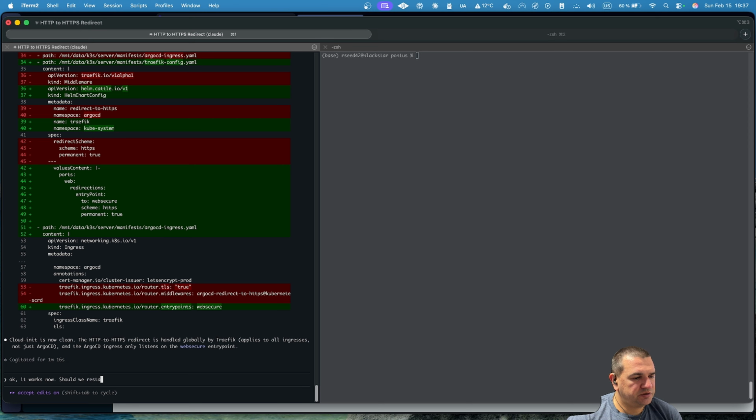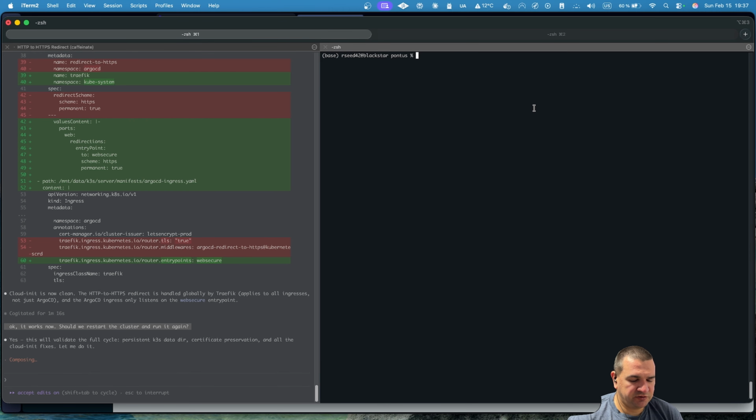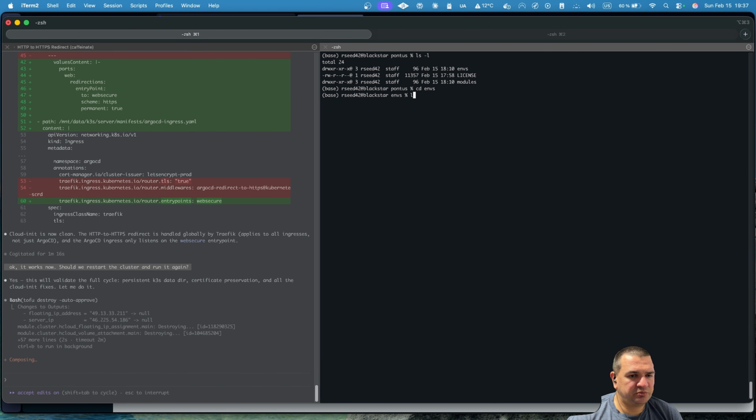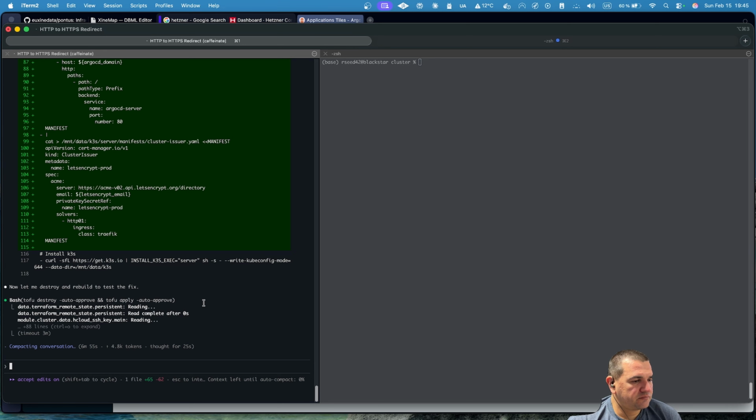Should we restart the cluster and run it again? Maybe I shouldn't tell it. Okay, maybe I should do it myself, because that's something that I'll most likely do frequently. Oh, it already started. Auto-approve. Delete all your data. Oh man. Okay, I hope it knows what to do after the compaction. At least it will take some time for the cluster to boot up. Let us check what's going on.